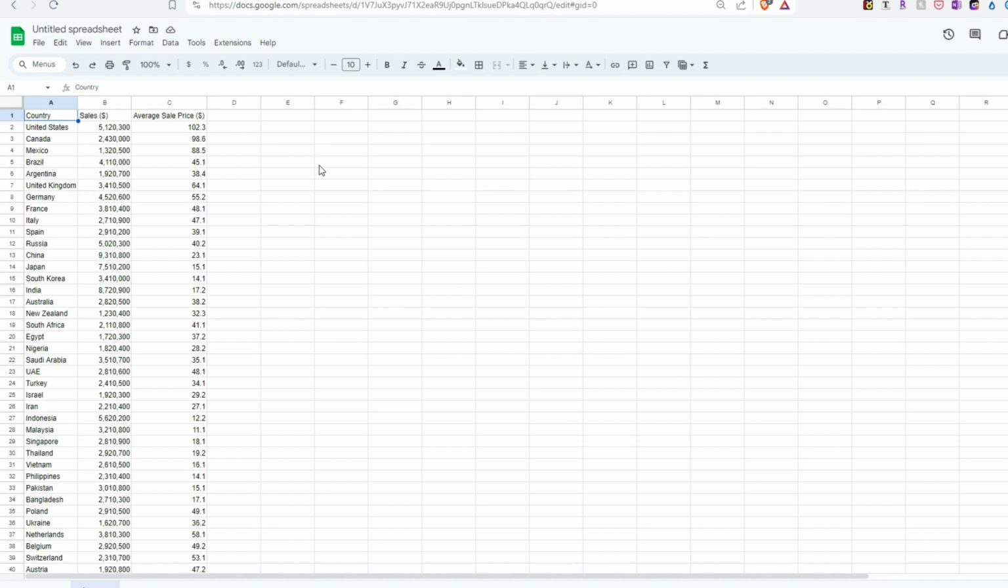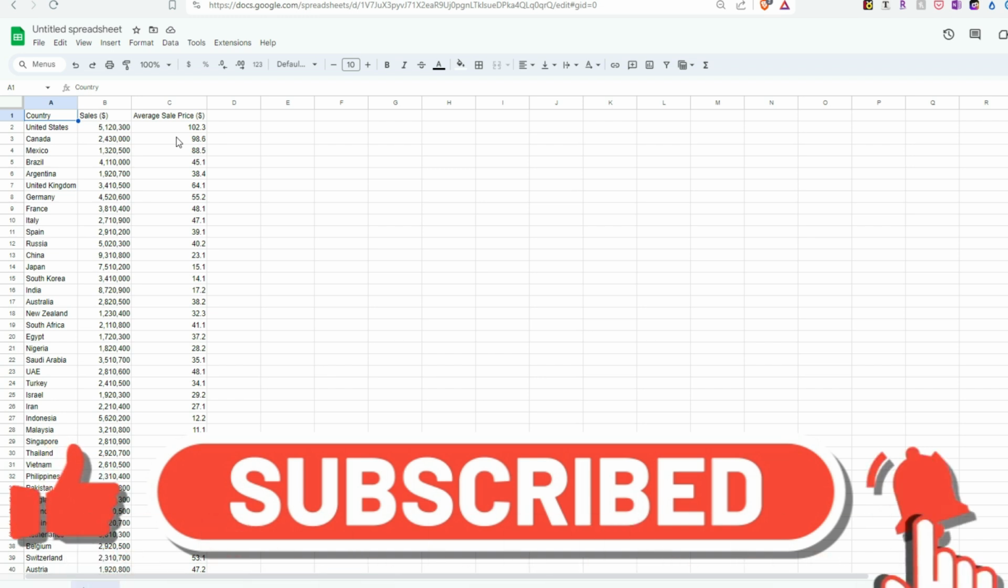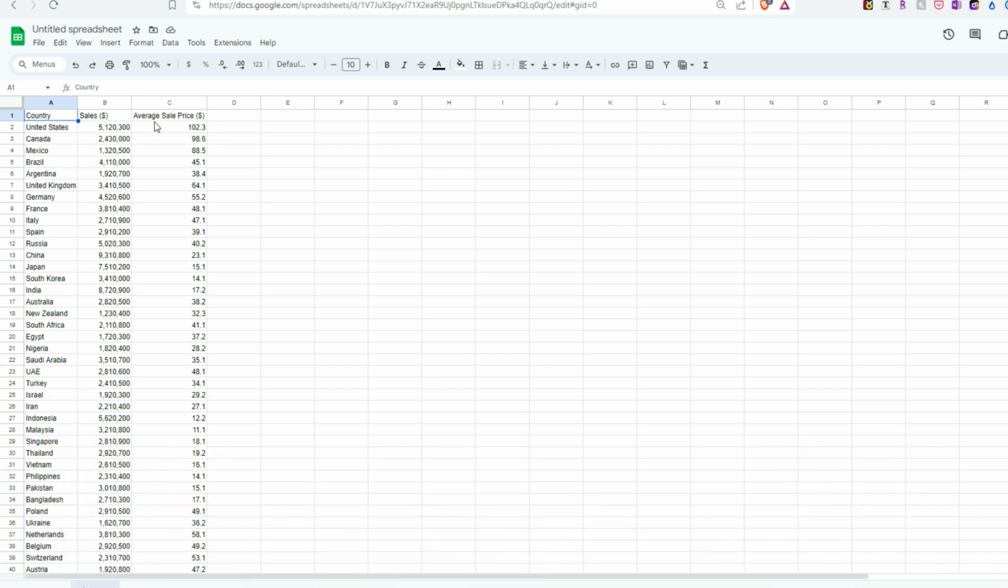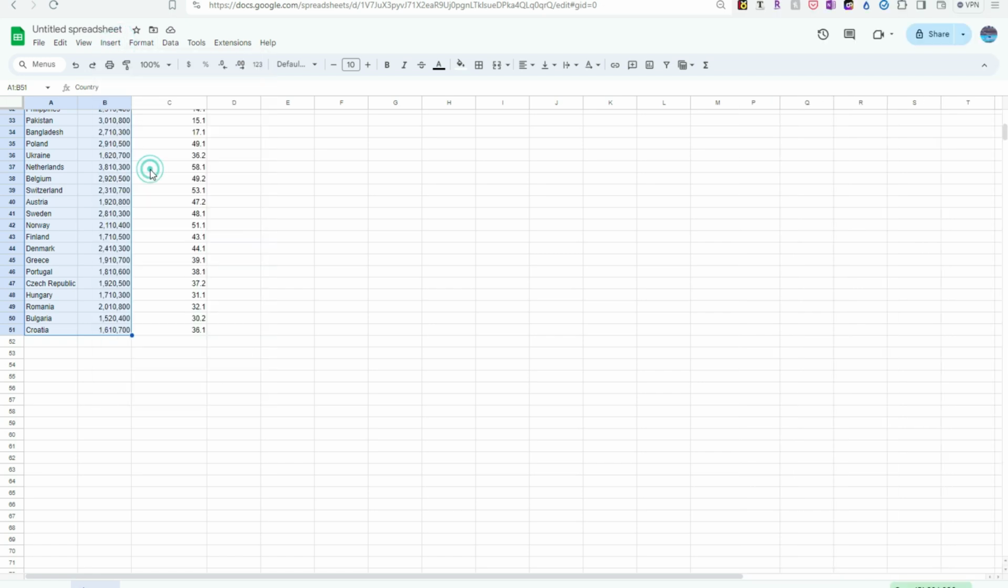Now let's switch over to Google Sheets. For this example, I've added another field for average sale price that I'm going to use in a little bit. But first, I'm going to show you how we can create the same type of map chart in Google Sheets. So I'm going to select just these two columns here for country and sales, and then select Insert Chart.